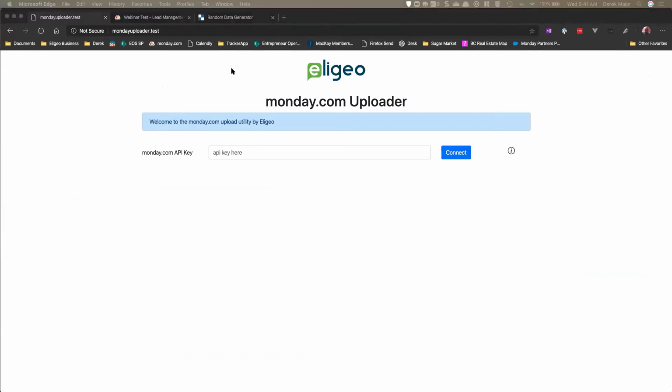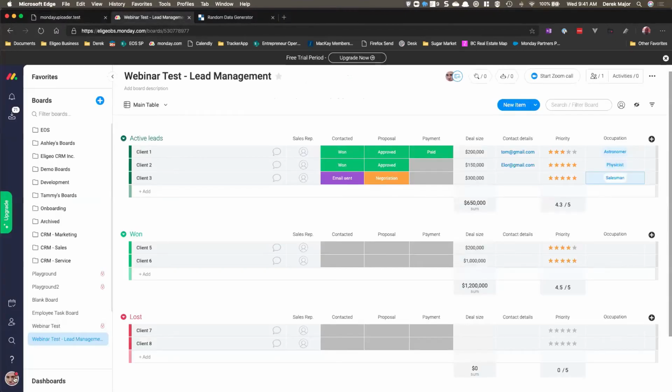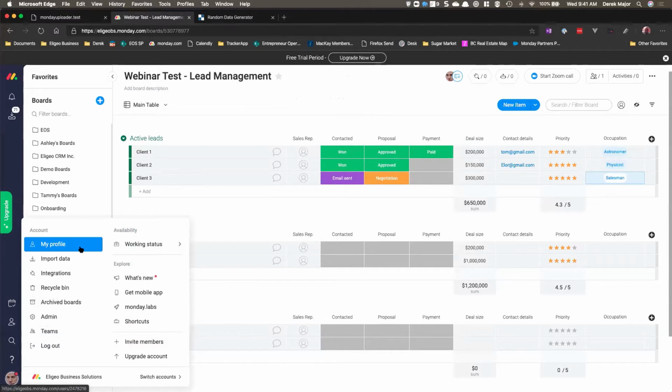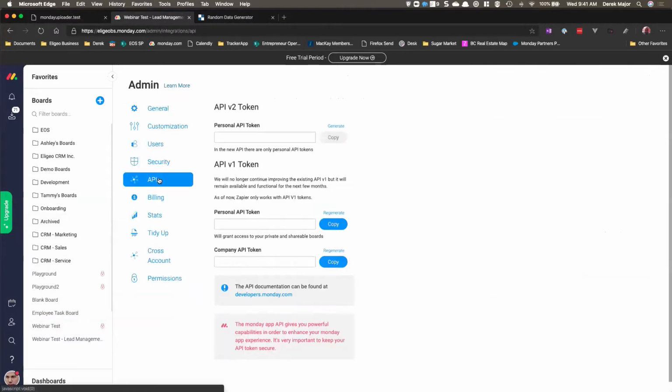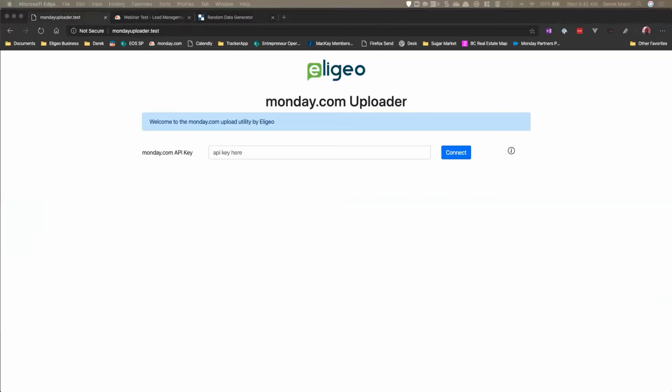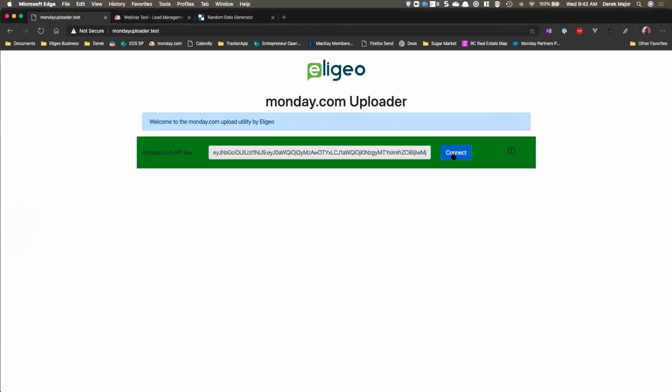The first thing you need to do is get an API key. To get that API key, you would go underneath your admin, and from there you go to API, and then you would generate a V2 token, right up here. Obviously, I'm not going to do it now because I already have a copy of mine, but that's where you would get the API key. So you grab that API key, and I'm just going to grab mine from another window here. We're going to paste it in here. I'm going to click on connect.